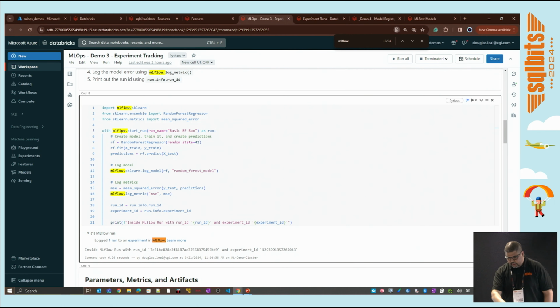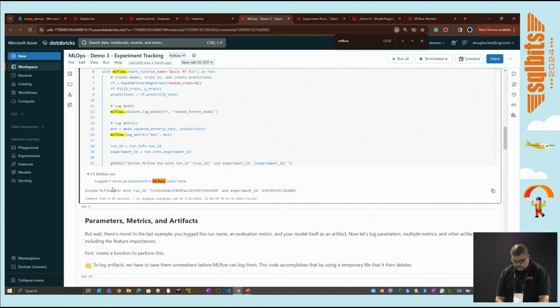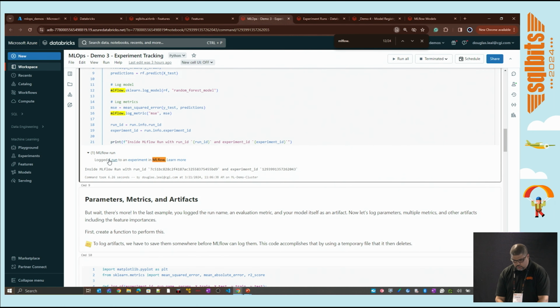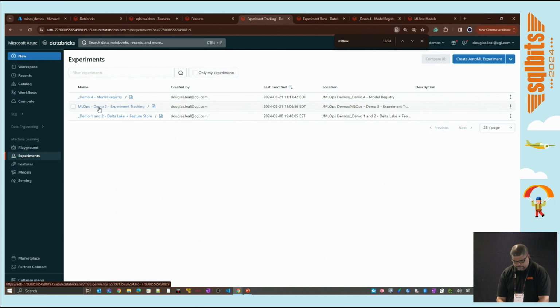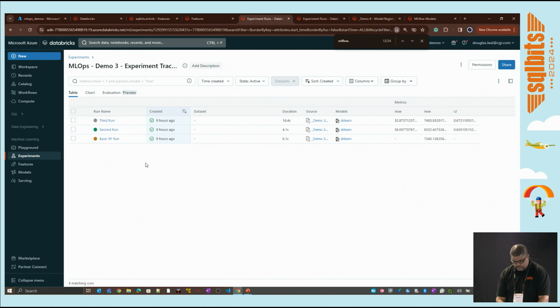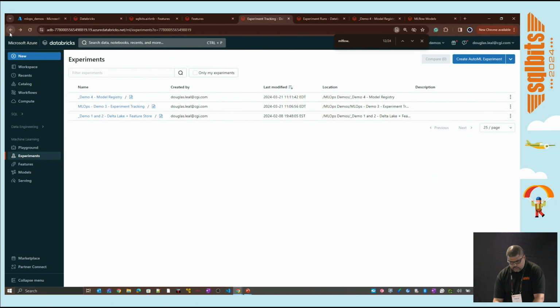And if you notice here, I'm logging the model. The metric that I'm logging is the mean square error. And when I run this, it will show me a message that it logged one run onto one experiment. Now, if I go here to the experiment, that's the experiment that I ran. So this notebook here, let me go back here real quick.